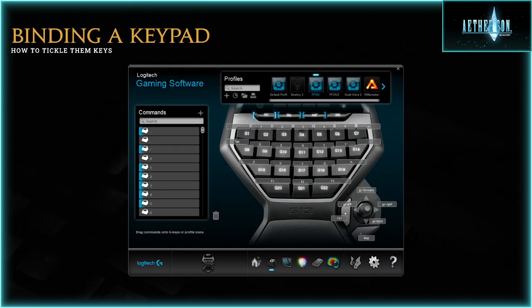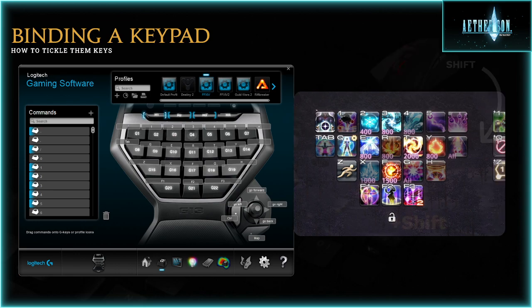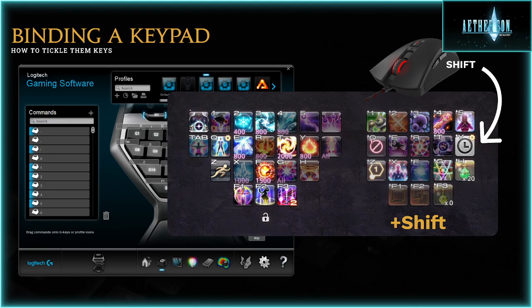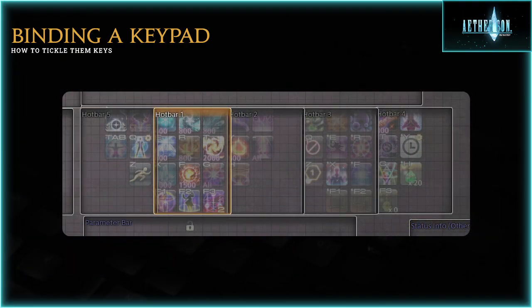But let's talk about binding a keypad. We're again going to fall back on our trusty visual binding method, making our input look as close to our output as possible. And Final Fantasy gives us the flexibility to do that, which is so cool. You can see here I have a very similarly shaped arrangement. Then you add shift with it, with your mouse, and you get access to a whole other set. This is how it's laid out.